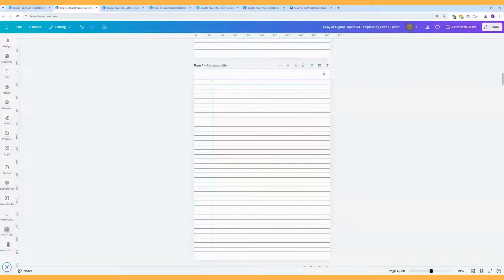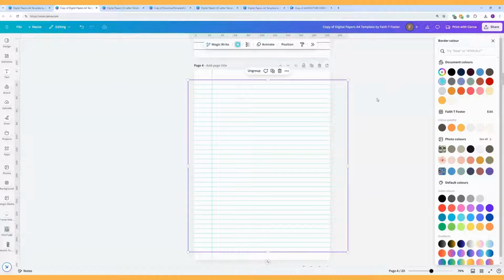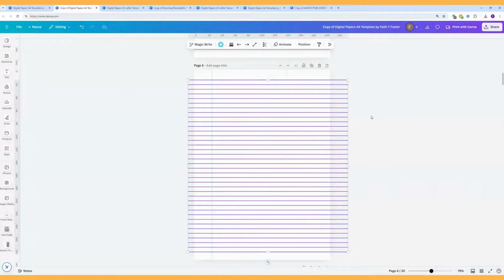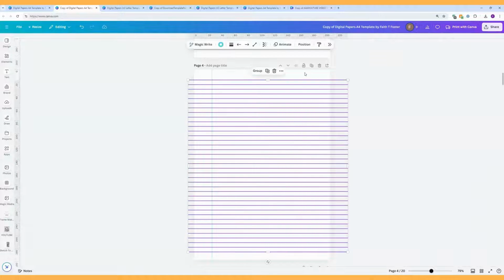I'm going to get rid of these guidelines we had on here before. To change all of the lines, you can click into the corner here, and now all of the lines are selected. We can go back to the color and change all of the line colors. Or you could also just ungroup them and select the ones that you want to change the color of.